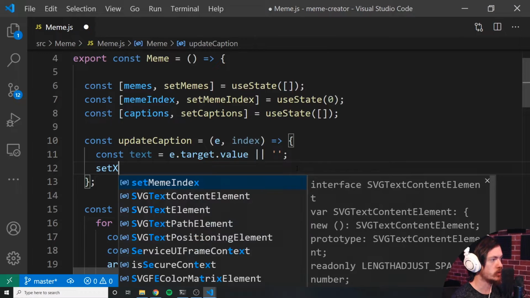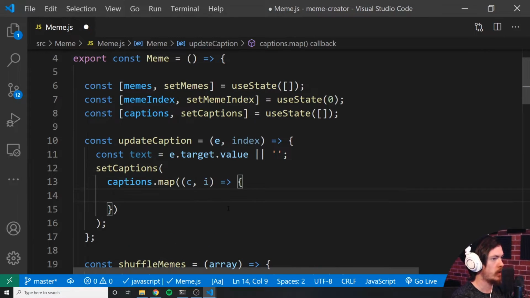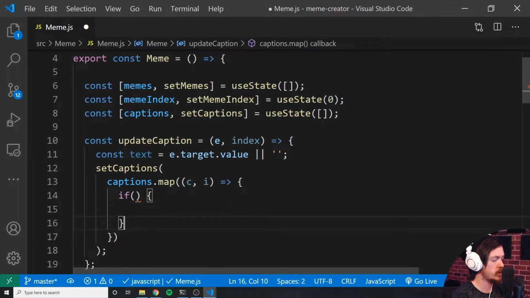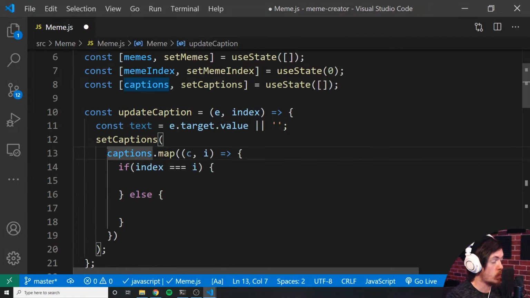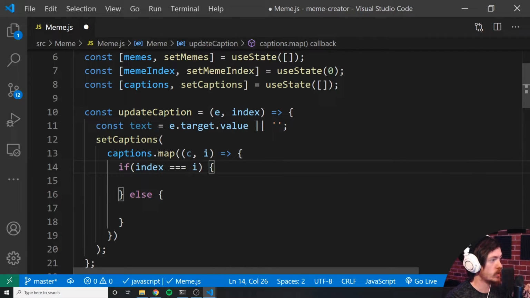So let's go ahead and say set captions. And then inside of this, what we want to do is set this equal to a new array. So we're gonna say captions.map because we know that .map returns a new array. Let's go ahead and grab the caption and the index, and I'm gonna call the index I so that it does not collide with this variable here. And I wanna do an if check, okay? So let's do an if else, and I'm going to explain what's going on here. When we're mapping through captions, when we are on the same index that we passed into this function here, in other words, the index of the input that we are editing, if that index is equal to the current index of the caption we're looping through here, then what do we want to return?